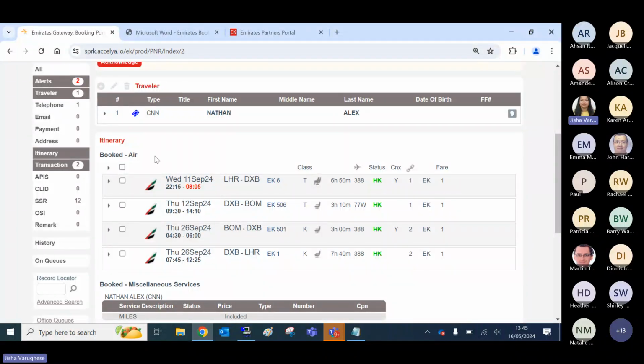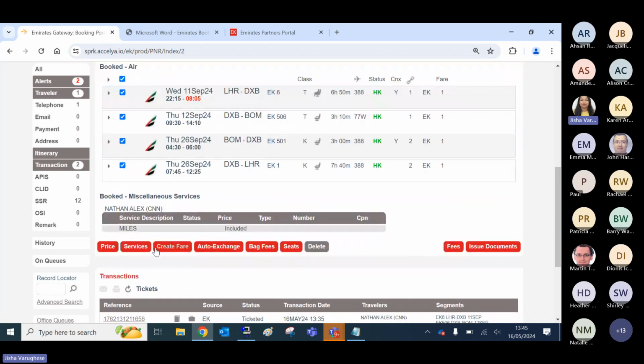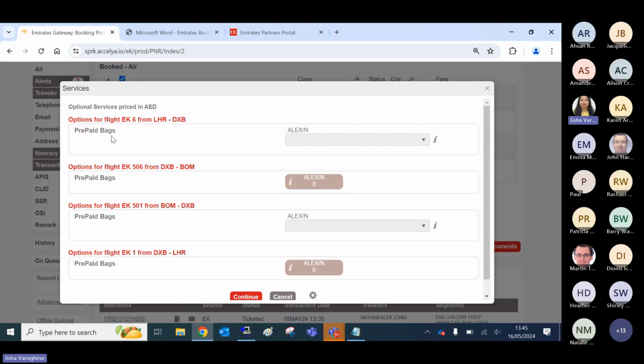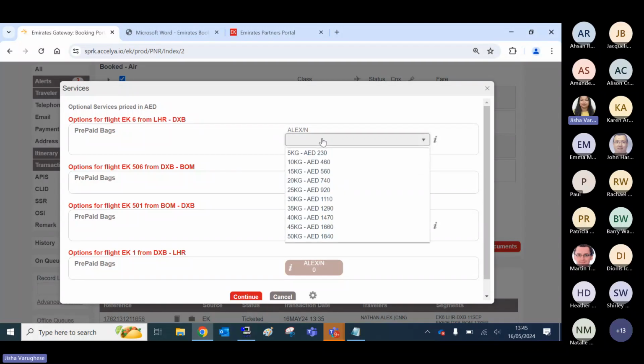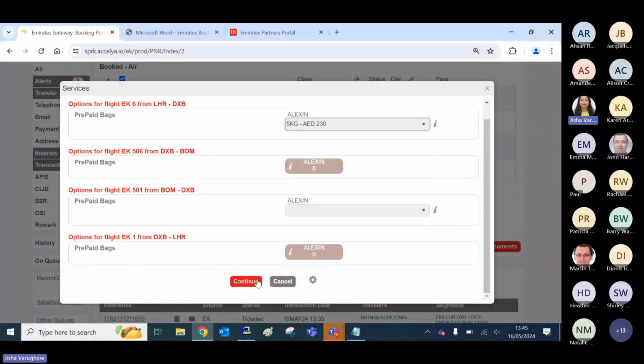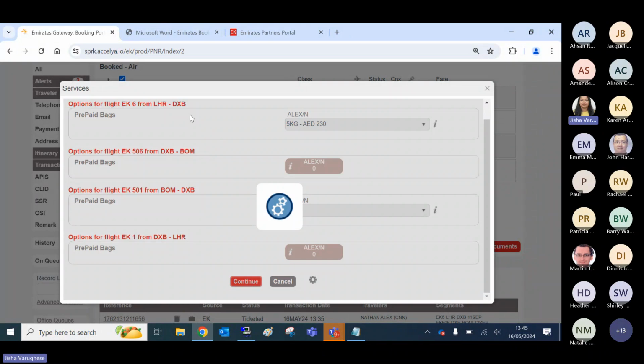To issue the excess baggage EMD, just select the sectors and you have this option, services. Go to the services option, click on services, and from the prepaid bags drop down you can see the available baggage options. Based on your preference, you can make the selection, and you can make it for all the other sectors, and then click on continue to add the baggage information.